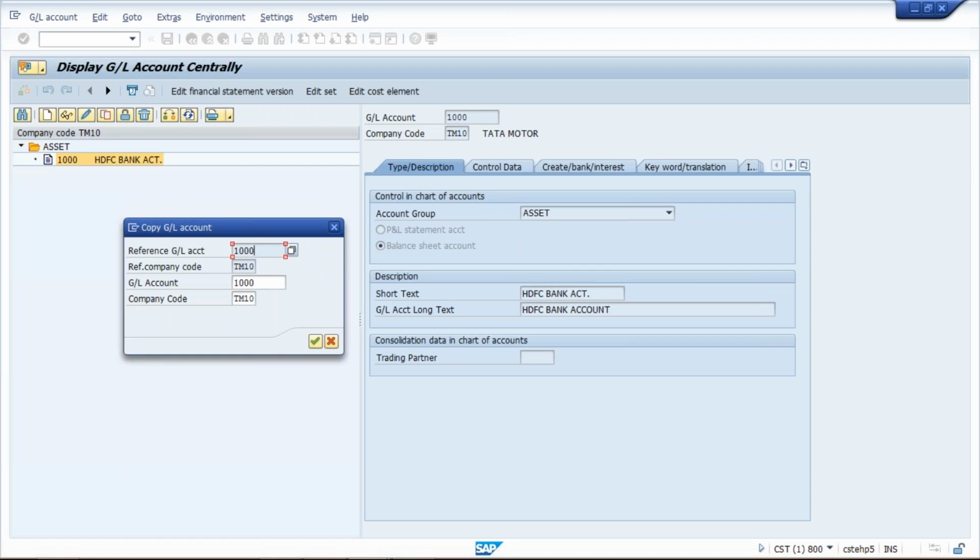What we can change is the new GL which we want to create. What should be the GL number? Here you have to enter a new GL number. Let's suppose the next GL we can create is 1001, because 1000 we have already created. If you give 1000 a second time, the system will not take it because that GL is already created. Then press enter. Once you press enter, instead of HDFC bank account, you just need to give ICICI bank account, and then you can save it.